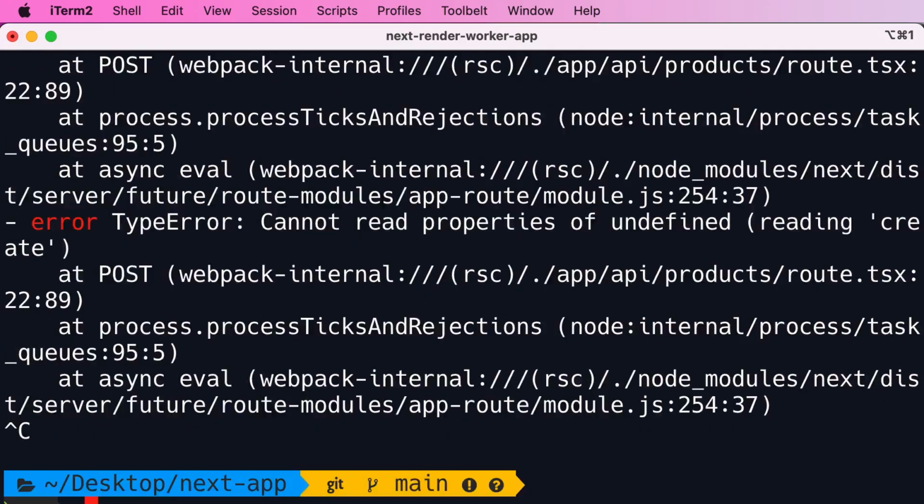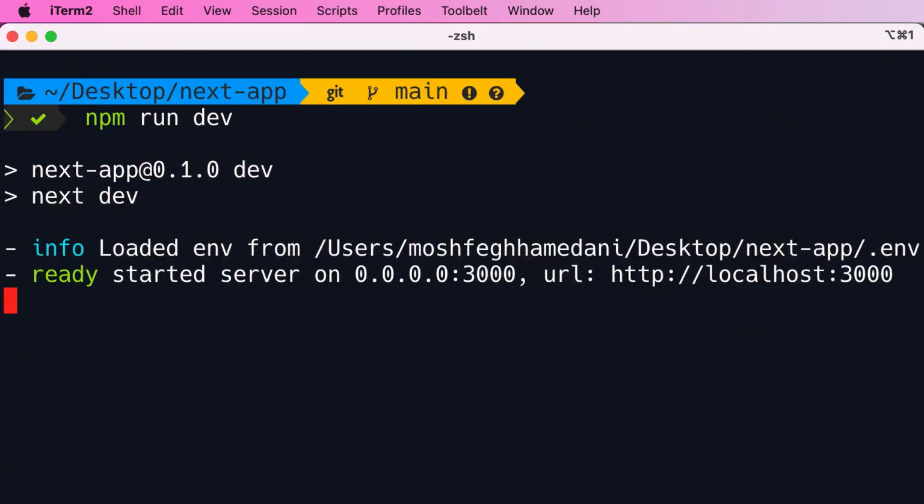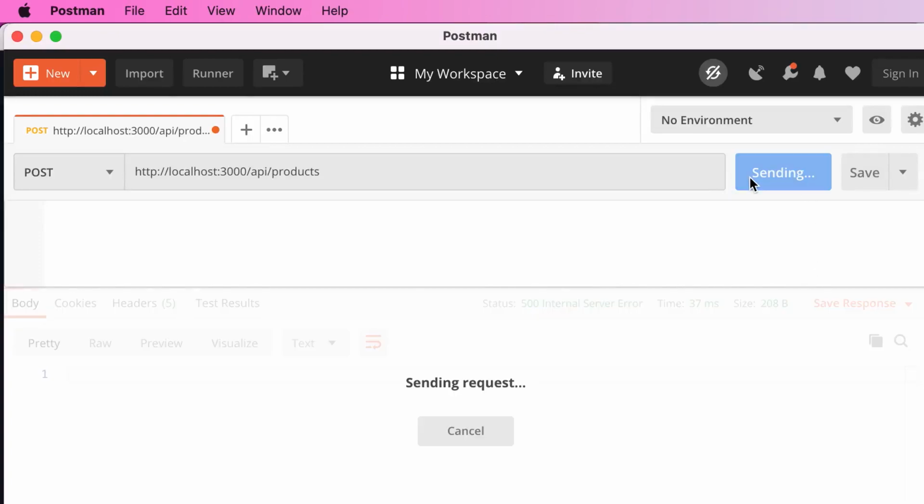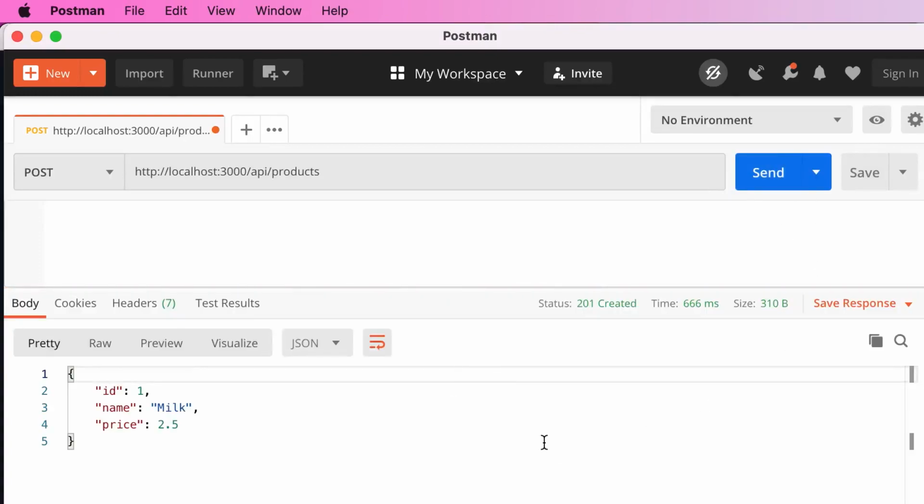So let me restart the development server and call this API one more time. All right, beautiful. It was created. So it was a temporary issue with the cache.